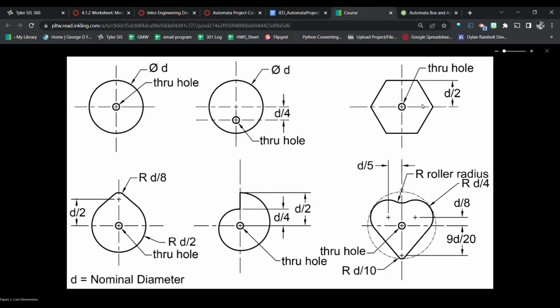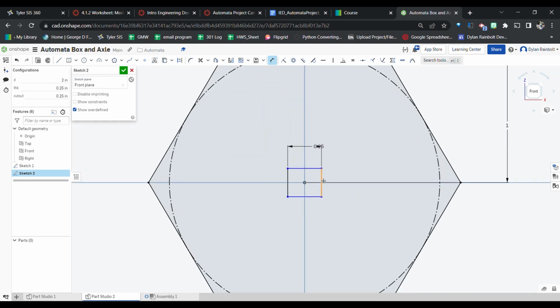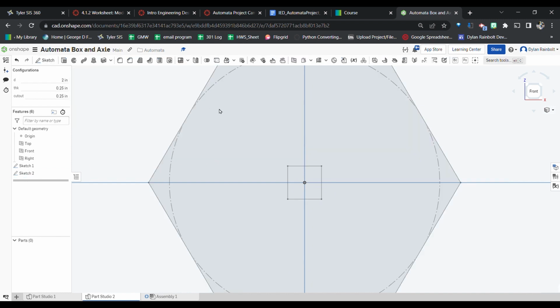Other things that we want to do is we need to create this through hole, right? So I'm also going to click on the center point rectangle tool, and I'm going to create this. This is cutout. Oops, so I got to go back in here, D tool again, type in cutout, press enter. Then we want to go into here, type in cutout, press enter. And there we go. So now we can press the green check mark.